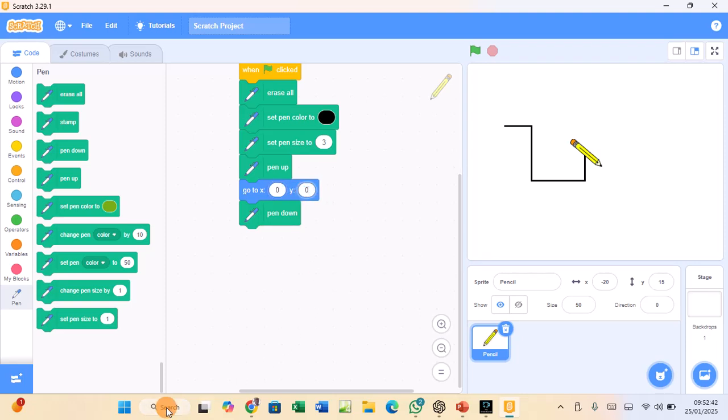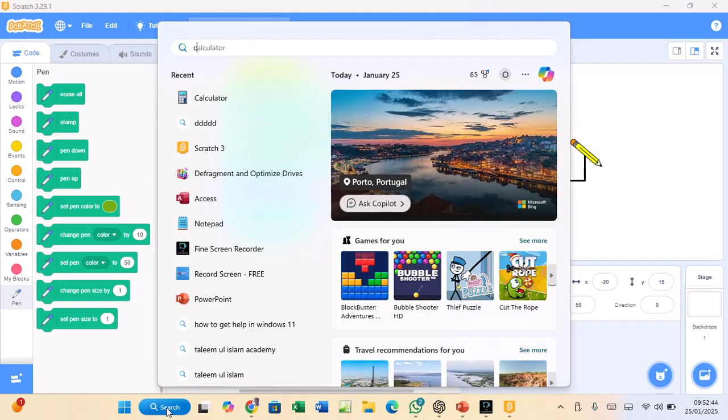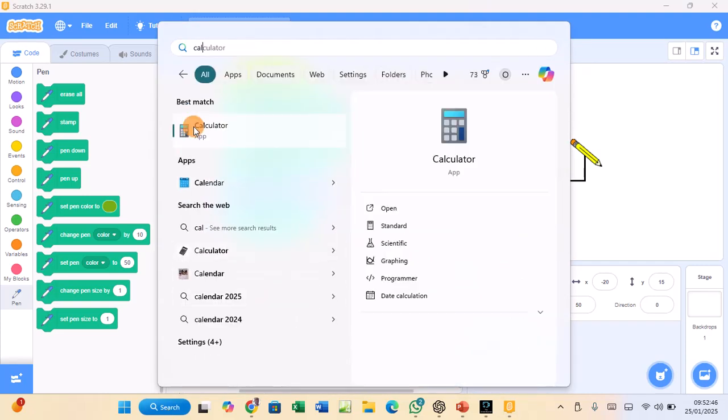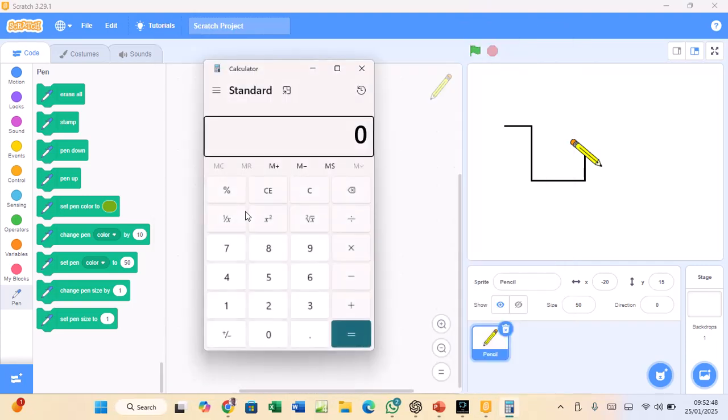So if I go to the calculator here, I want to do some calculations. A triangle has got 3 sides. So a complete turn is 360. So I want to see the exterior angle of a triangle, so I'll divide it by the 3 sides. If I divide 360 by 3, I'll get what? 120. So 120 will be my turn.